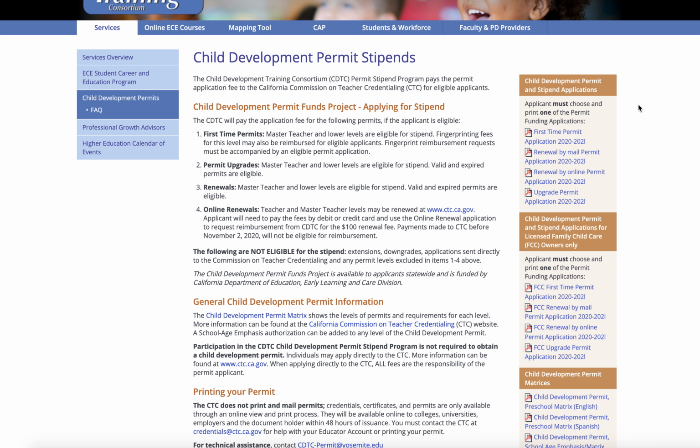There's no more money. So you would actually have to wait until the next academic year, which typically starts in August or sometimes September, to apply for this permit and get your $100 application fee waived. And you don't want to do this, right? So let's go over the application so that you know what to expect.